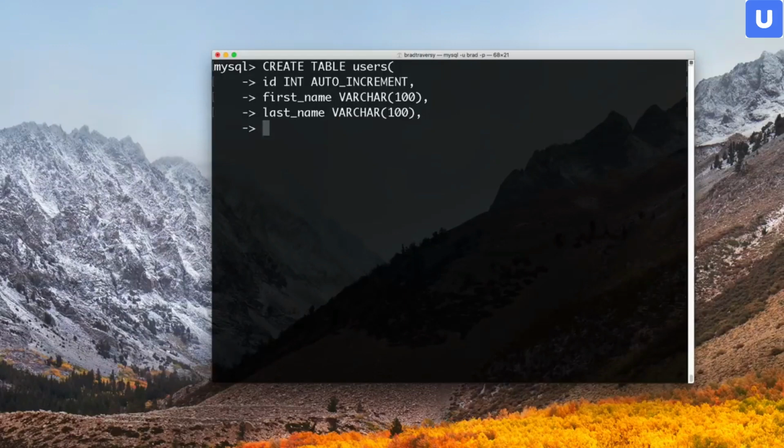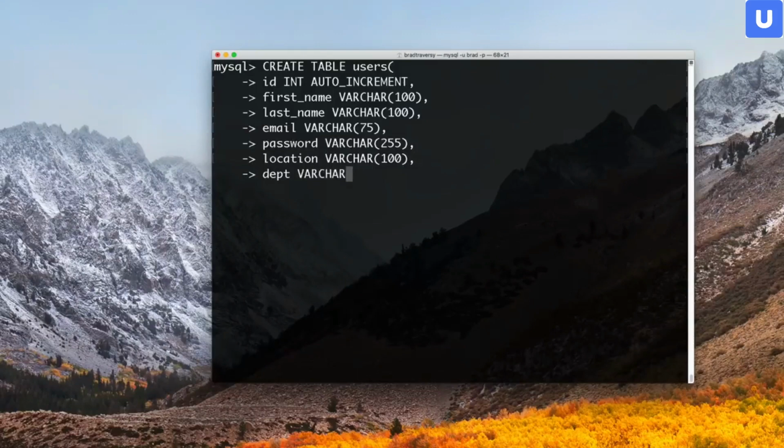Let's do email. We'll do 75. Okay, password. Now, passwords are usually, or should always be, hashed or encrypted, so they could be very, very long. So I'm going to do 255. Okay, let's do location. Let's say 100, and let's do a department. Say 75.